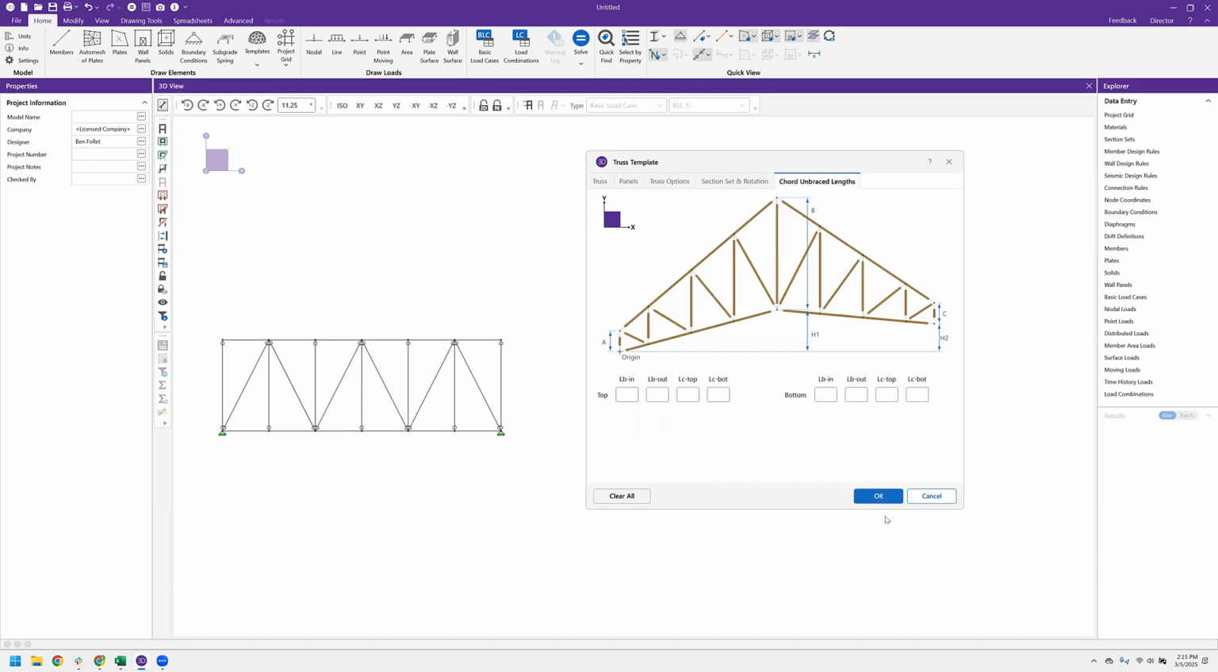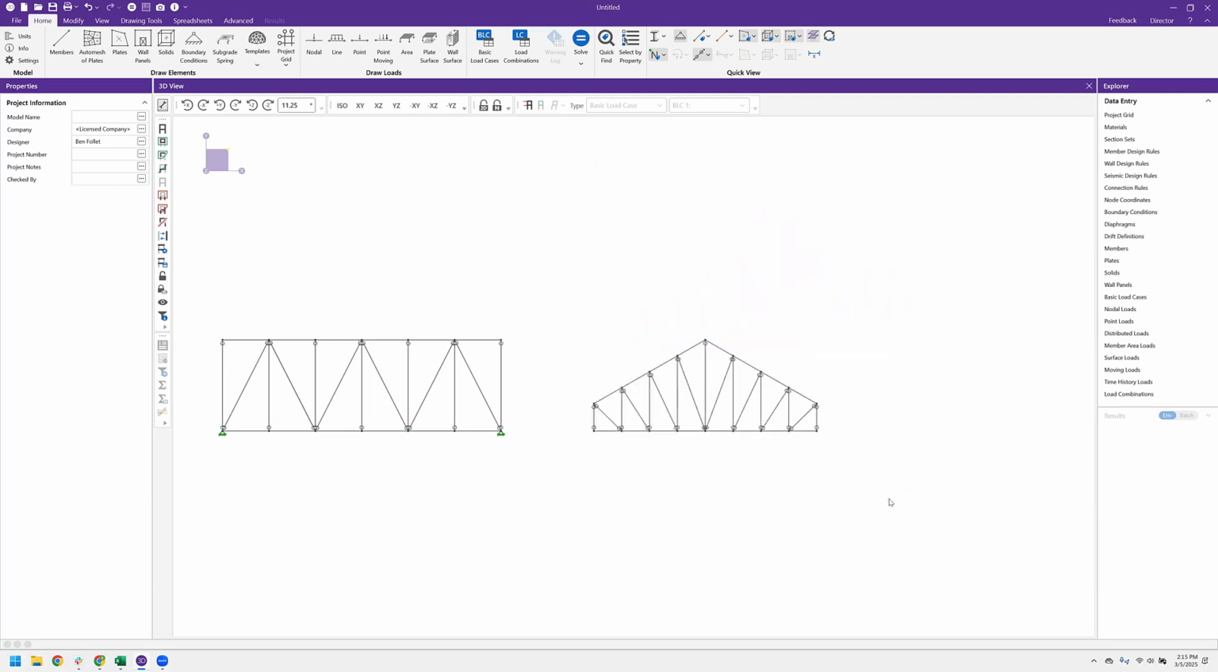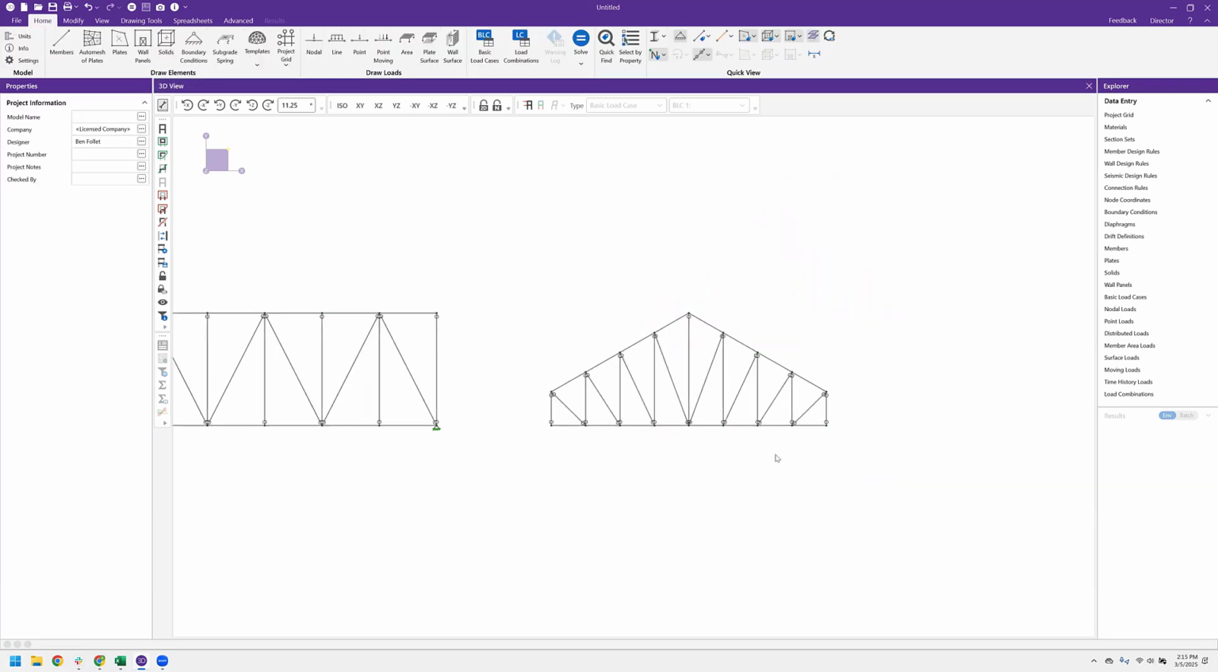And then finally, I could set some unbraced length characteristics. So different in and out of plane unbraced length characteristics, top and bottom for compression. In this case, we'll just leave this the same and click OK. So here we've got, again, a simple truss.